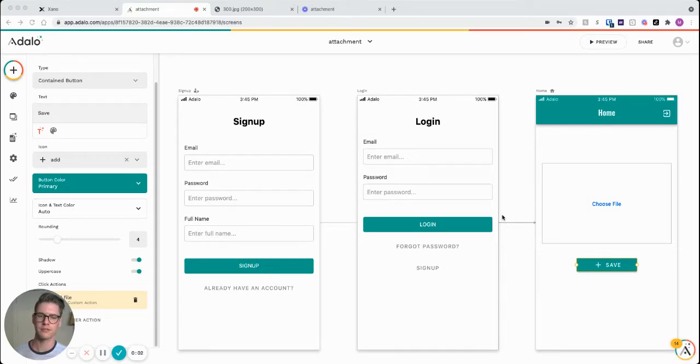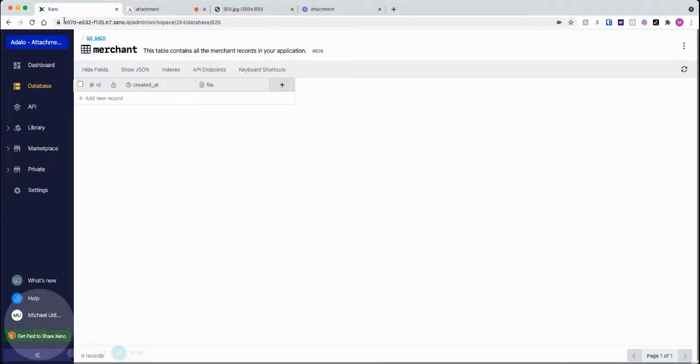Hey, real quick, I wanted to show you an example or possibly a workaround of how to send things like attachments or files to an external API in Adalo. In this case, we'll be sending an attachment through the Xano API and then just storing it in the Xano database. So let's actually start out in Xano first.